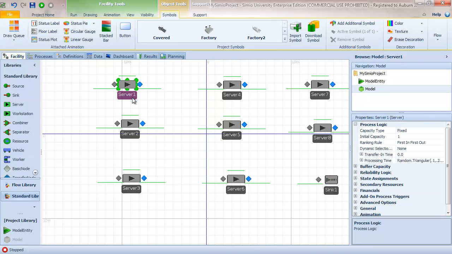And so I'm going to go in and rename these stations so I can keep track of them. We'll name that one registration. We'll name our second one triage. We'll name our third one X-ray. We will name our fourth one MRI. Our fifth one will be treatment.